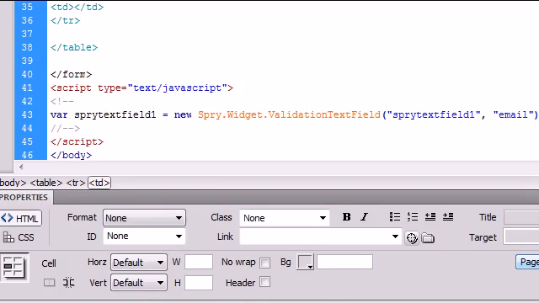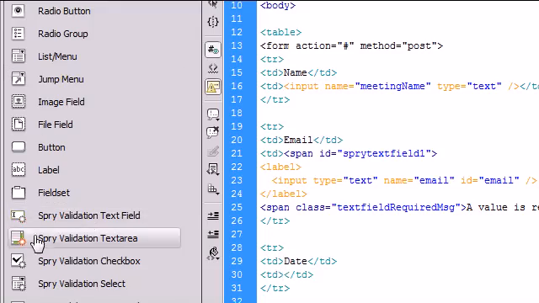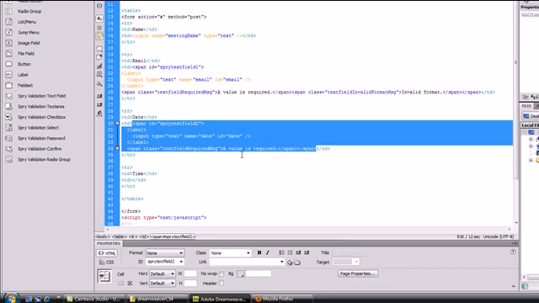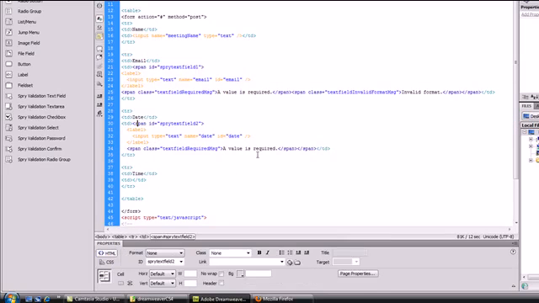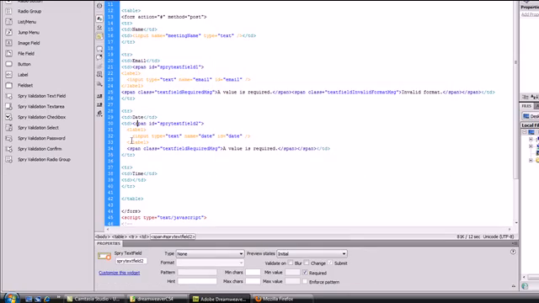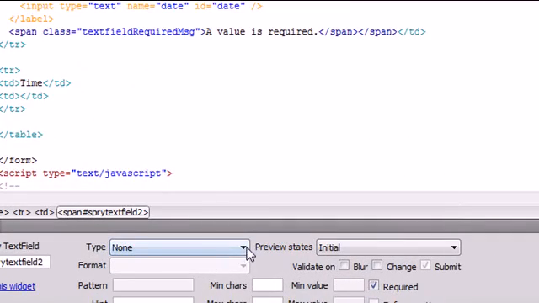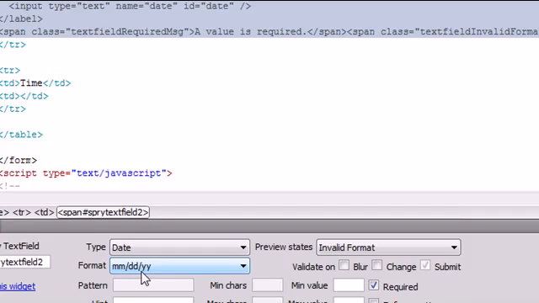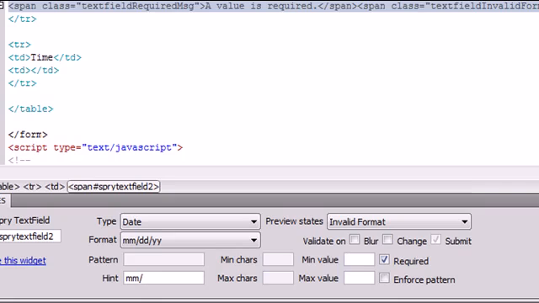And now we're going to do the same thing, except instead of email, we're going to do date. So say spry validation text field, ID is date, and click on Page Properties and say OK. And now we can see that this is of type date. We can also see the format here. We're going to go ahead and add that to the hint, just so the user knows exactly what they need to put inside that particular field.